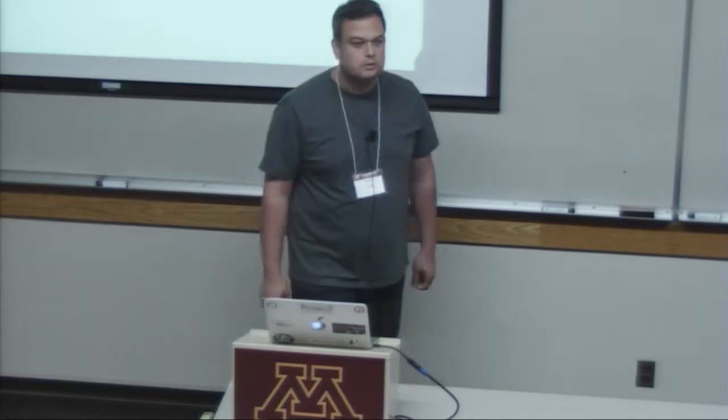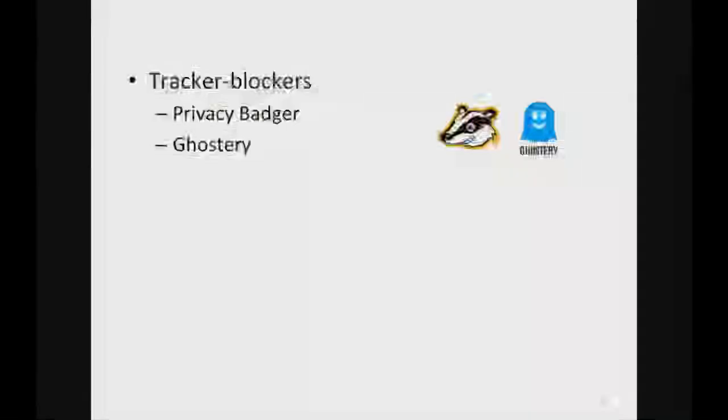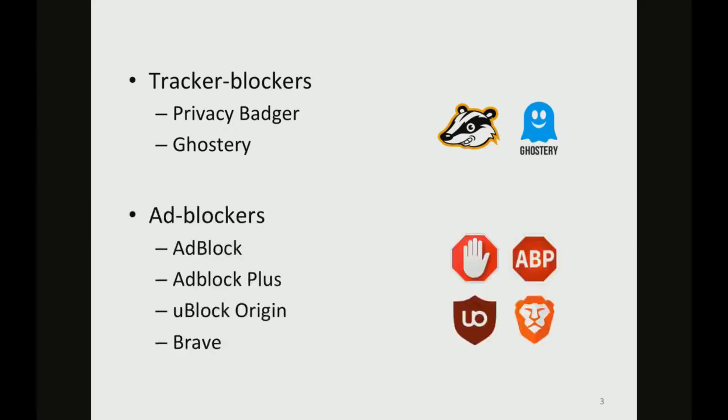There are different tools people use to protect their privacy and mitigate some of these concerns. Tracker blocking tools like Ghostery and Privacy Badger are really popular. These tools specifically block trackers; they do not block ads most of the time. Another set of tools, much more popular than tracker blocking tools, are ad blockers. These are browser extensions like AdBlock Plus and uBlock Origin, my personal favorite, which can not only block trackers but can also block ads.